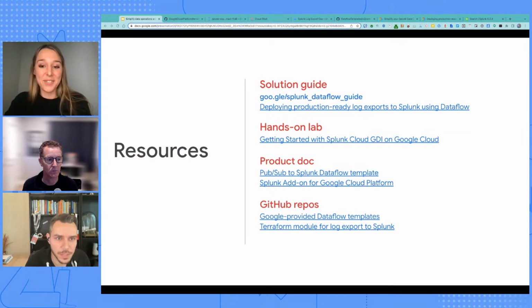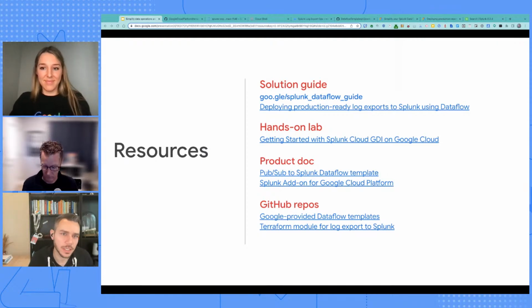So those are the resources that Matt and I mentioned. At the top, you can see the Splunk Dataflow guide, the short link for that: Google/Splunk_Dataflow_guide with underscores. And then there's a hands-on lab if you prefer to go through a self-paced lab with a hosted environment where you don't have to run this in your own Google Cloud project. That's a great way to start. This is a hands-on lab provided by Splunk using what used to be called Quick Labs.